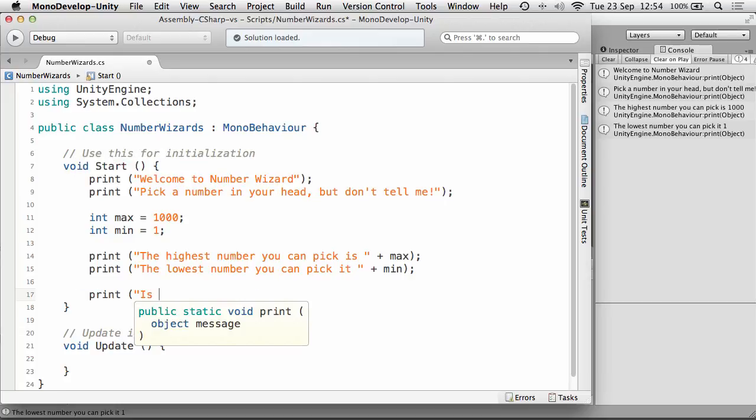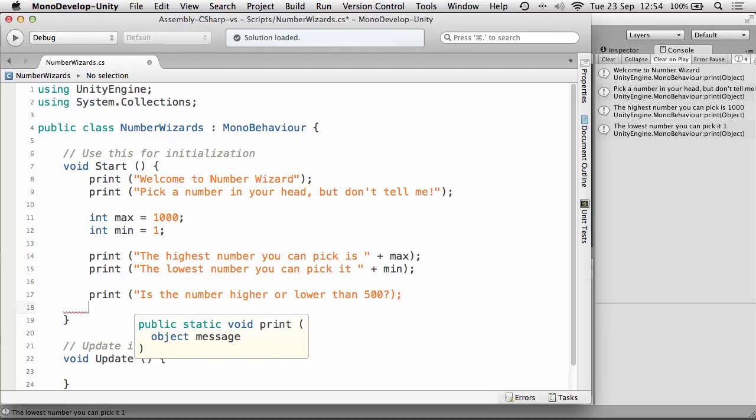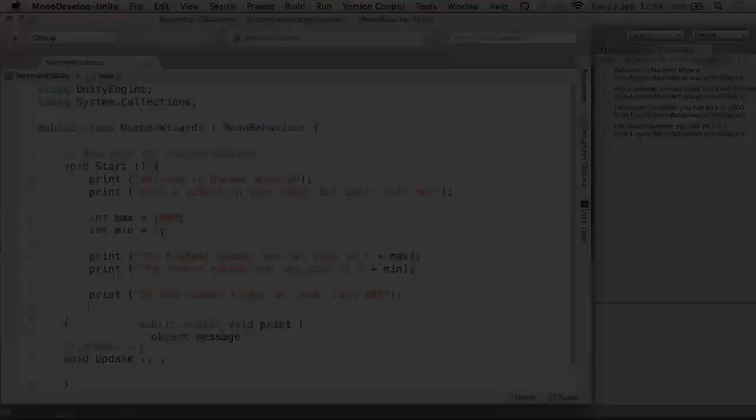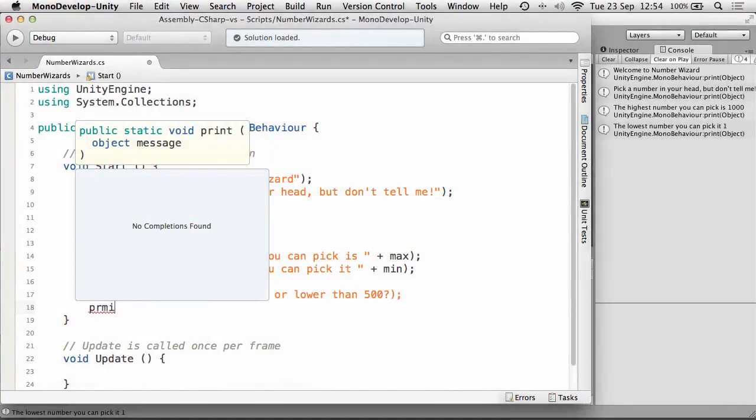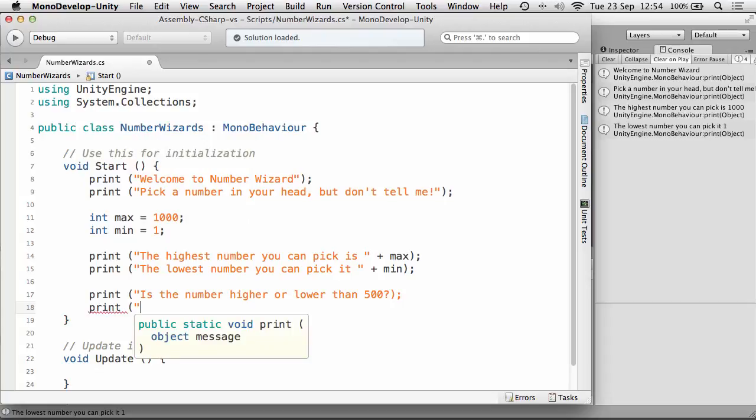Print. Is the number higher or lower than 500? Micro challenge for you. Print another statement that says up arrow for higher, down for lower, return for equals. Okay, go ahead and do that now. It's not very exciting, it's rather simple. Up arrow for higher, down for lower, return for equal.